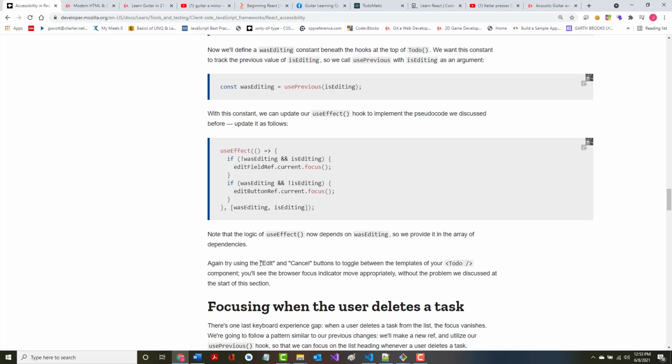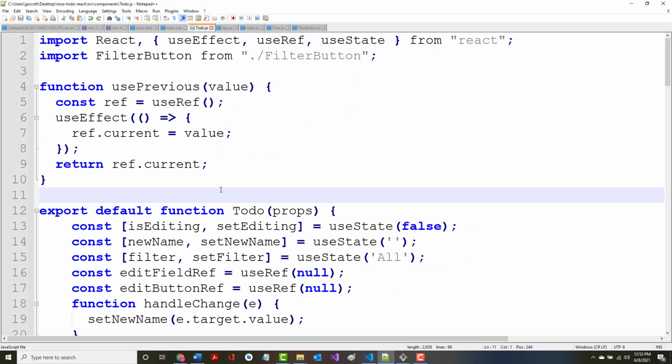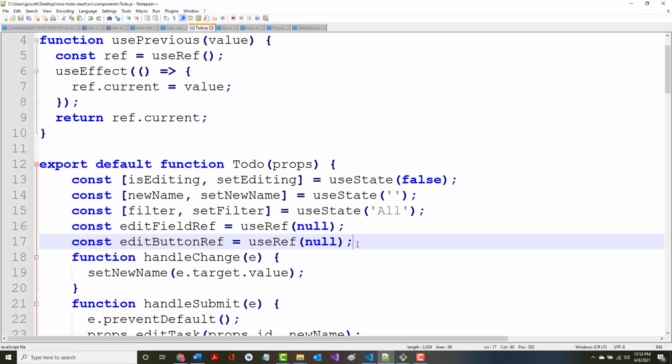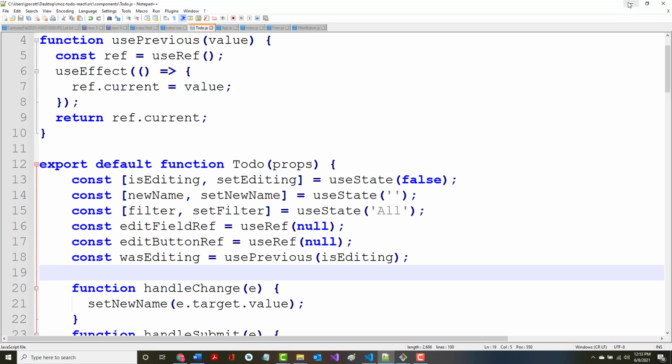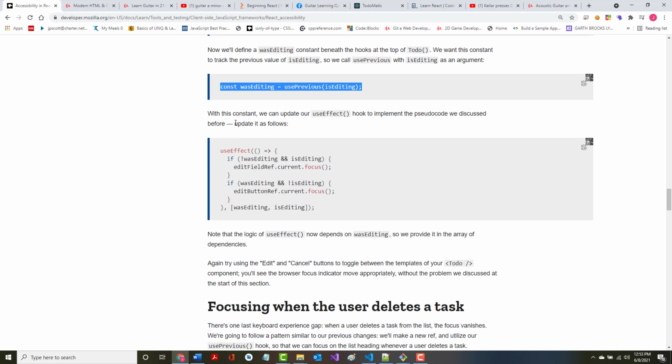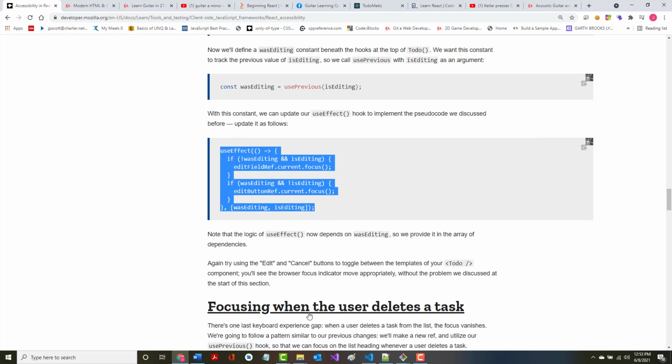Now we'll define a wasEditing constant beneath the hooks at the top of Todo. We want this constant to track the previous value of isEditing, so we call usePrevious with isEditing as an argument. With this constant, we can update our useEffect hook to implement the pseudocode we discussed. So reset it so it looks like this.